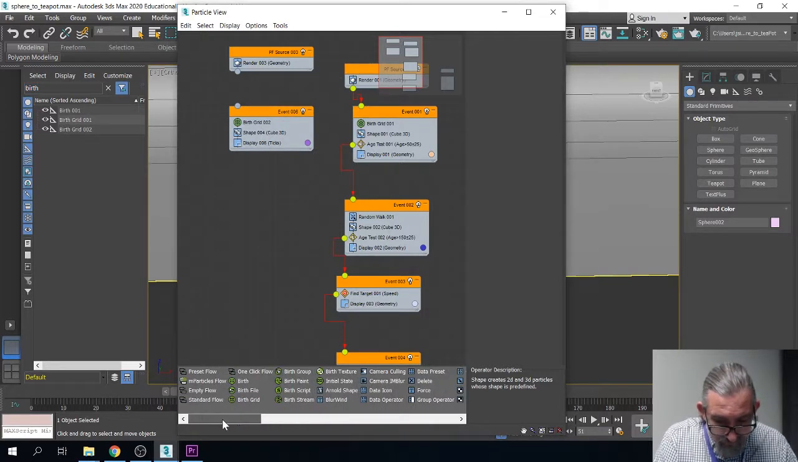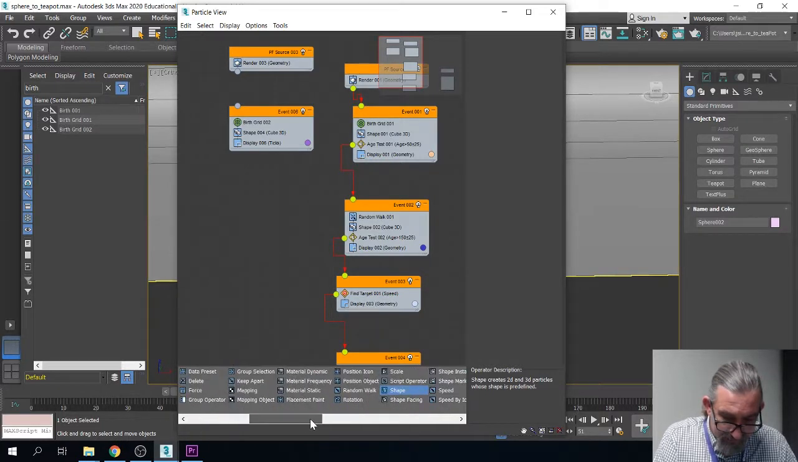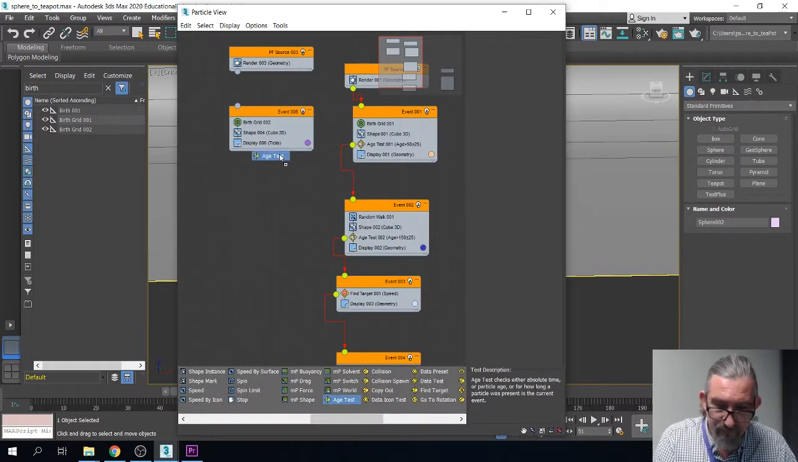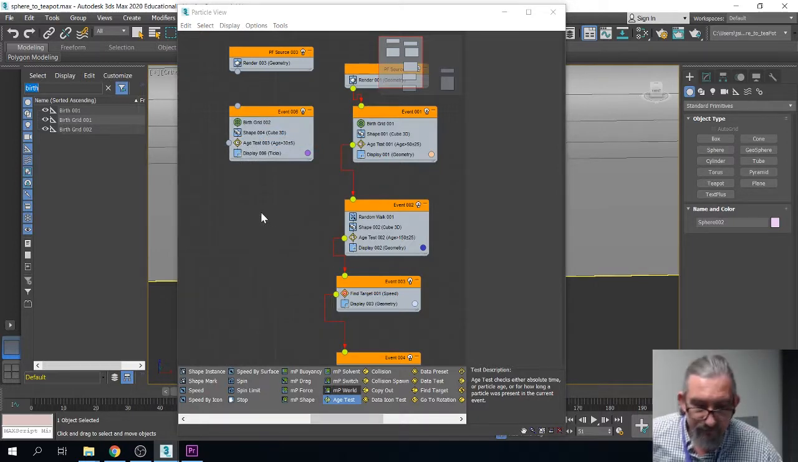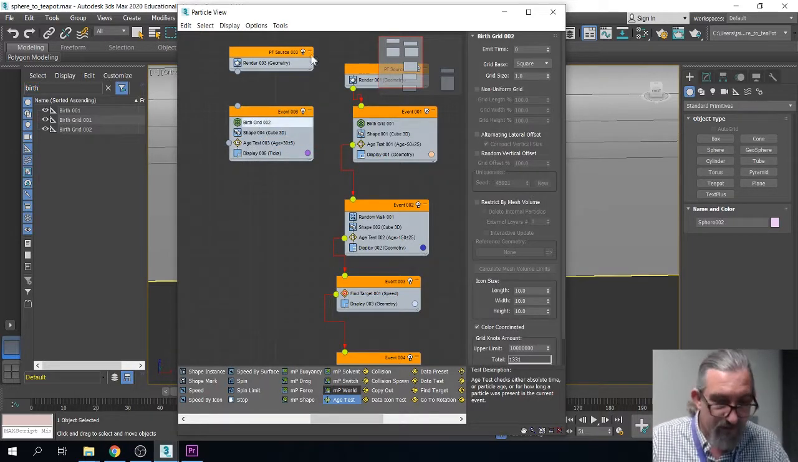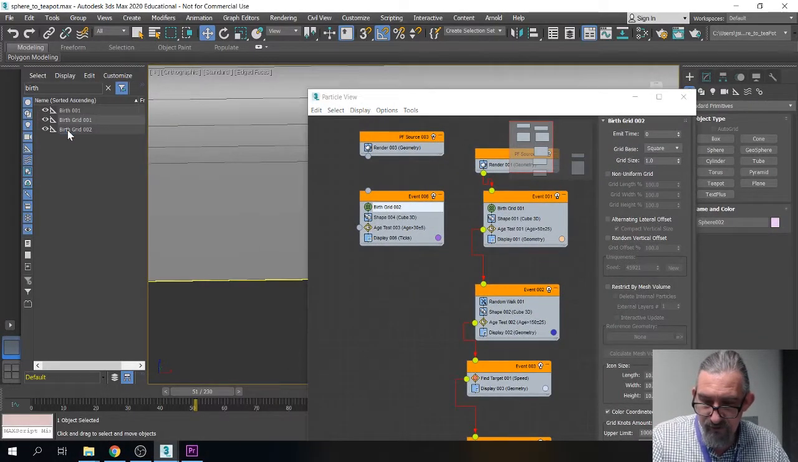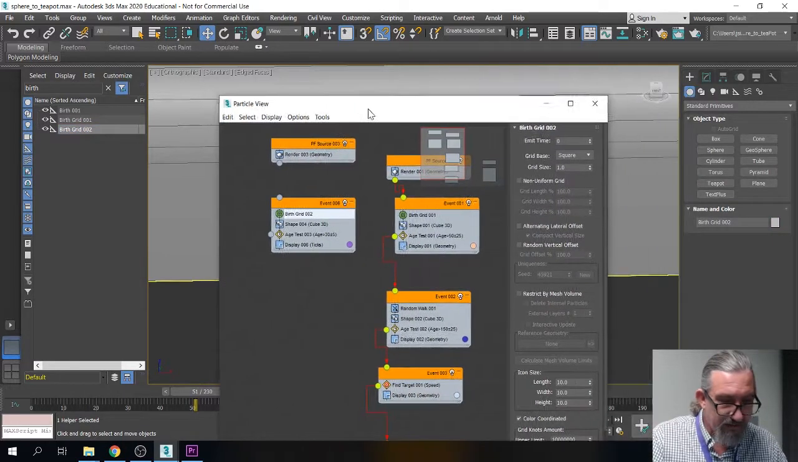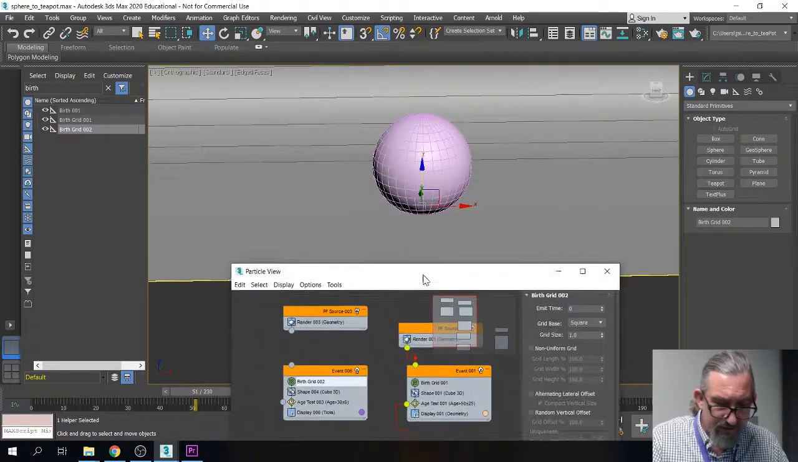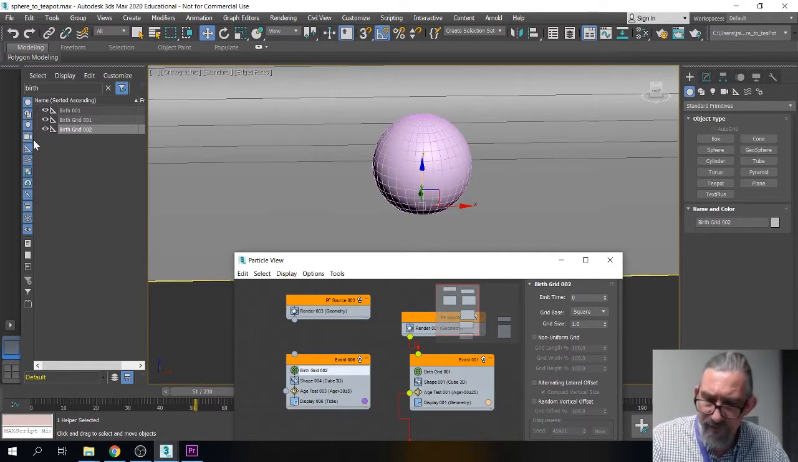While I'm here, before I change any of my settings, I'm going to do an age test as well, since I'm down here. Let's try not to delete this one. So birth grid, first things first. I need to tell it to create a bigger birth grid. Birth grid 002 is now selected. You can try to select it from the viewport, but it's going to get very difficult. Get used to using your Scene Explorer.